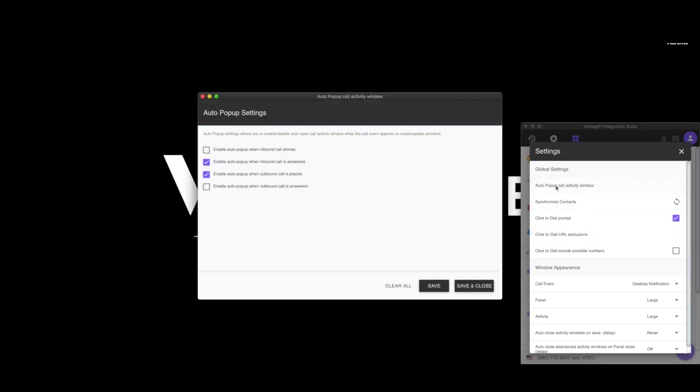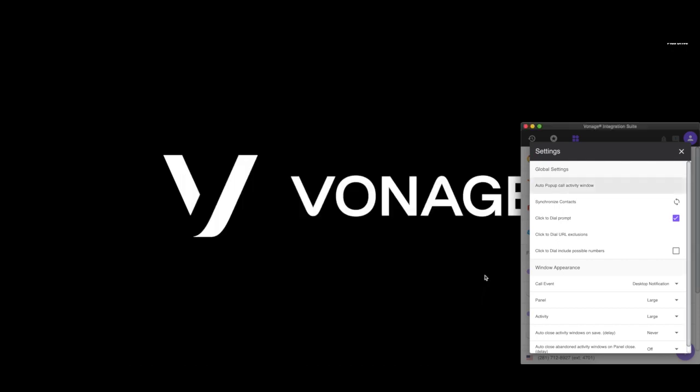Your auto pop-up call activity window allows you to easily customize how that window pop occurs. Do you want it to pop up during an inbound call or only when the call is answered? Do you always want it to pop when you make an outbound call or only if the outbound call is answered? These are things that can easily be modified live, and you can hit save and close, and the next call will use that call activity you selected.